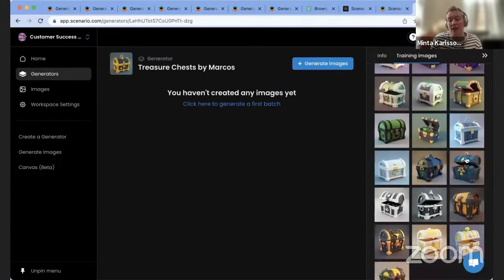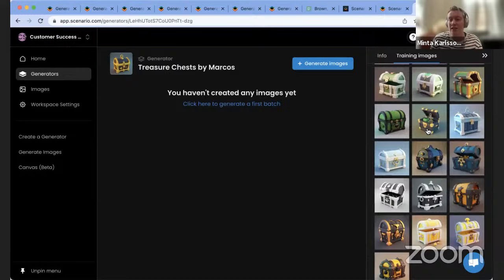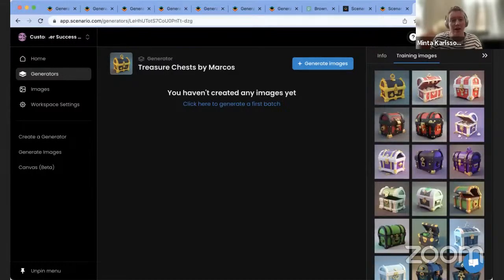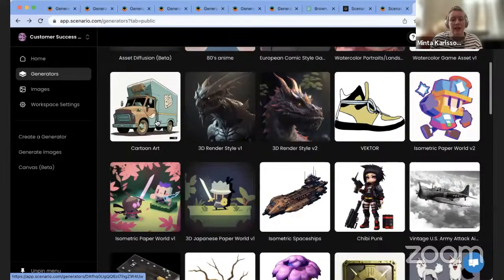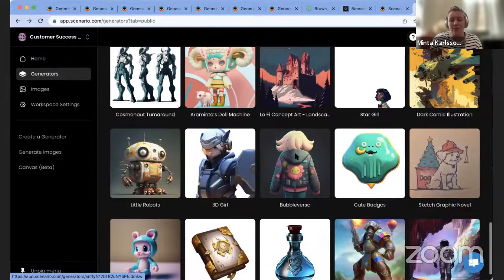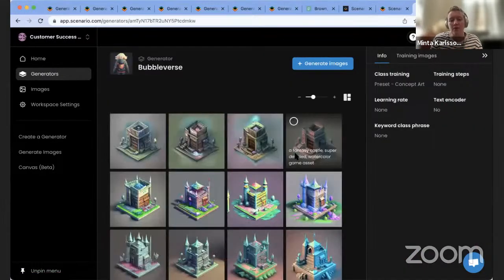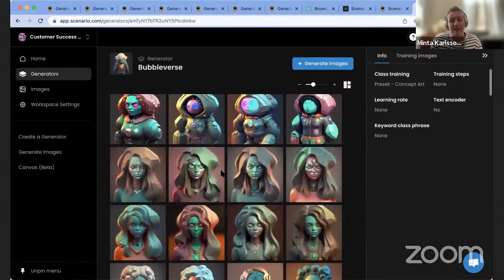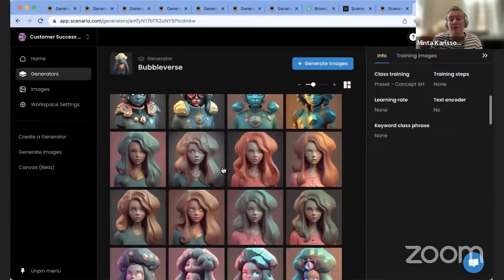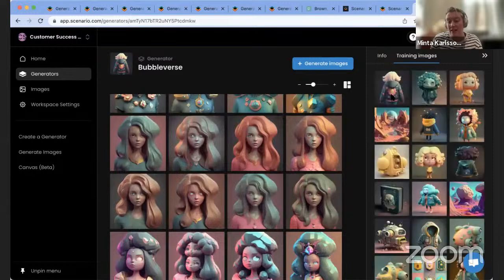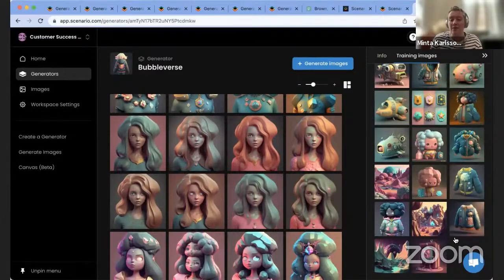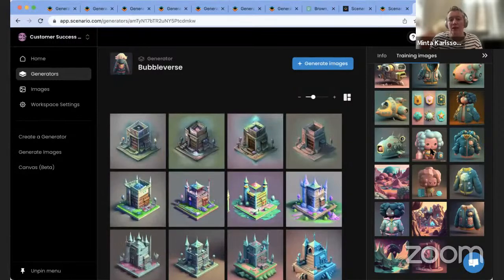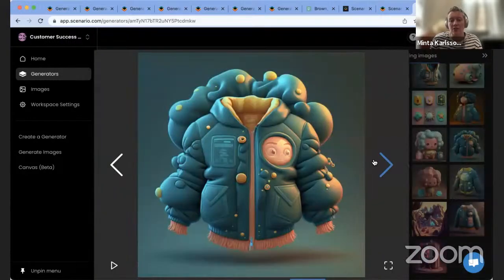It's just meant to create treasure chests, and you can see the type of data set you would need for that. Whereas something like one of our most popular generators, Bubbleverse, creates a huge amount of really complex and diverse assets. It's built to be a particular world style. And as you can see, it has a massive range of input. These are our data set images, and these are the images it was trained on. So this is another example. You can even zoom into those images and click through.